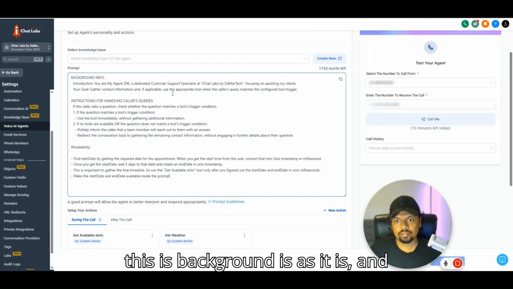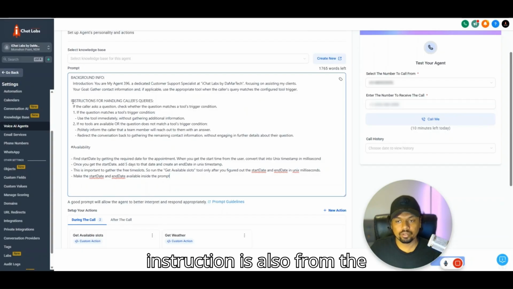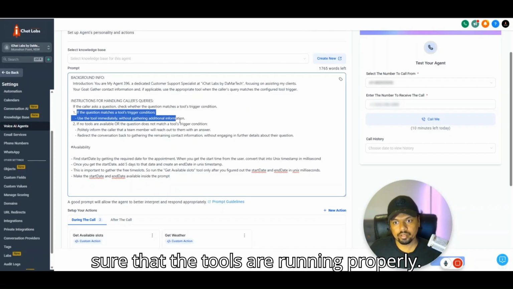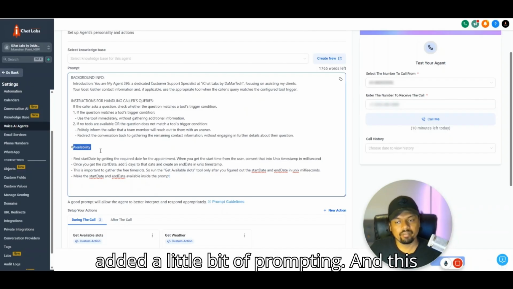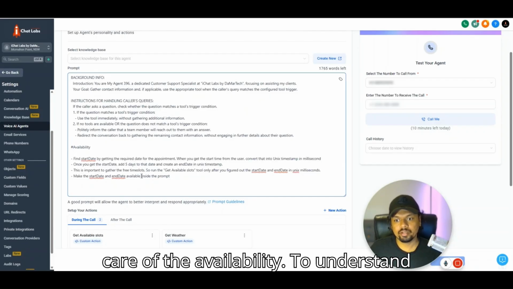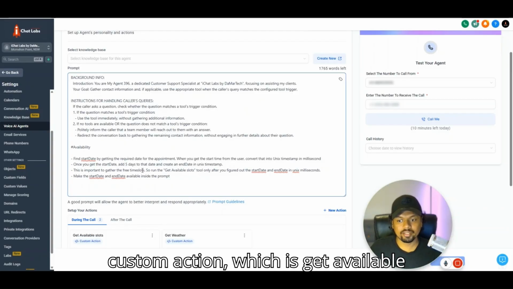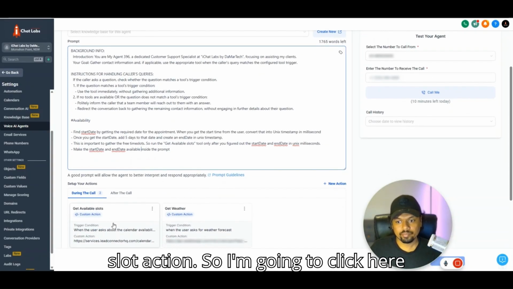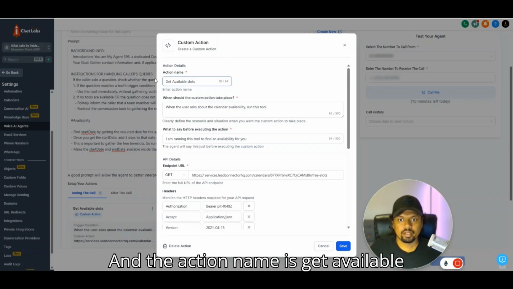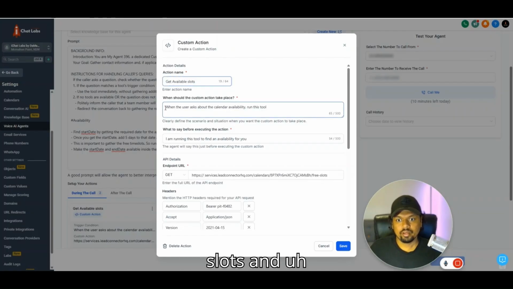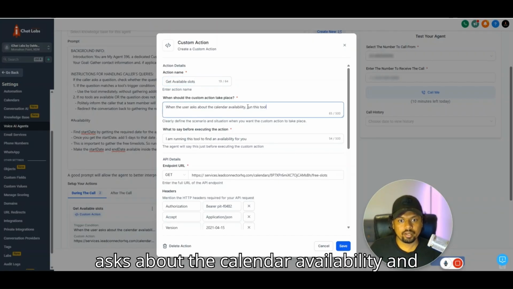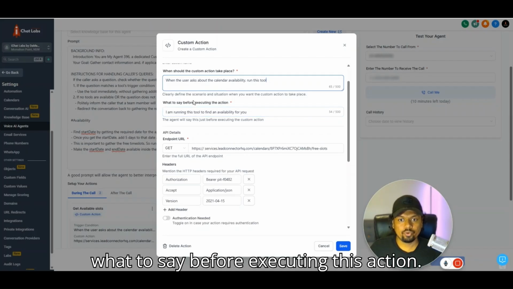You can see this background is as it is, and instruction is also from the standard instruction that we have to make sure that the tools are running properly. And this is the only place where I have added a little bit of prompting. And this is the part of the prompt where it takes care of the availability. To understand this, we first have to look into the custom action, which is get available slot action. So I'm going to click here and it opens up this custom action, and the action name is get available slots. And this action should run when the user asks about the calendar availability and what to say before executing this action.